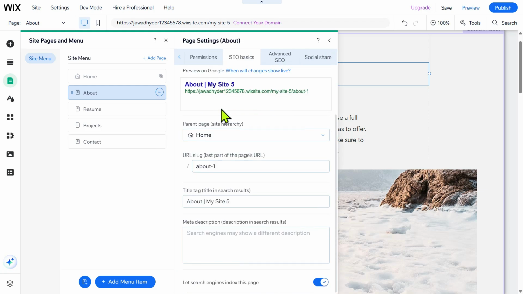Scroll down to find the meta description section. This is where you'll add your meta keywords. In this section, simply enter your meta keywords. You can also edit the title tag, which is the title that appears in search results. Additionally, you can update the URL slug, which is the last part of the link for the page.